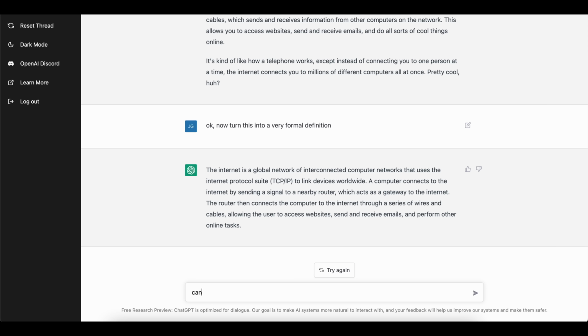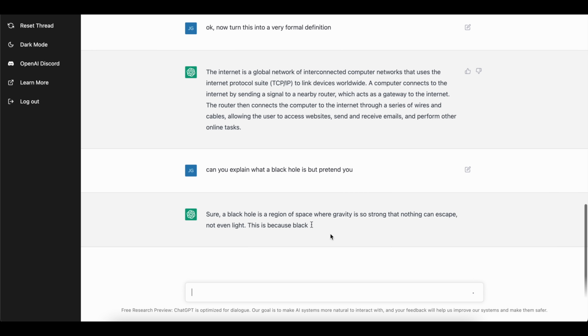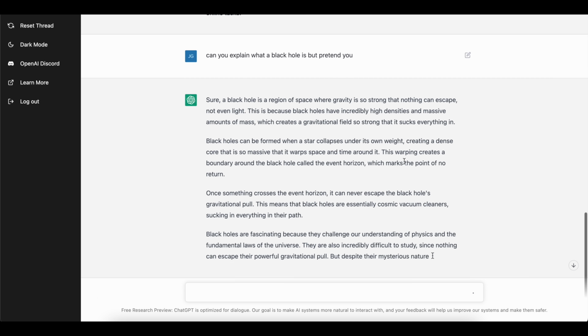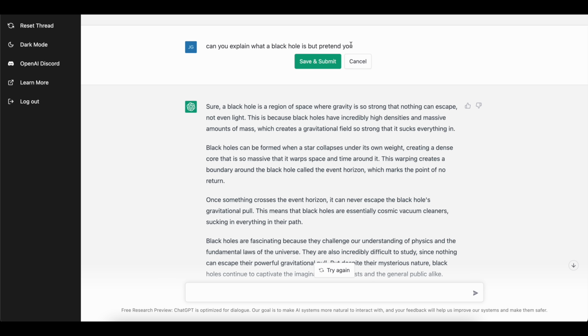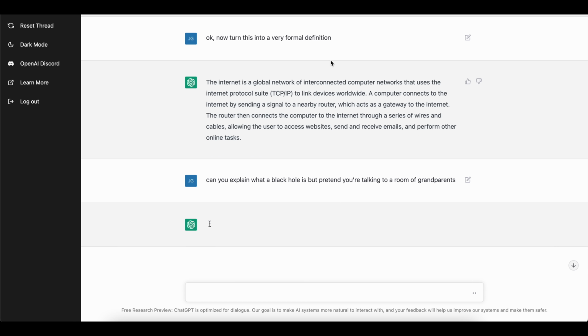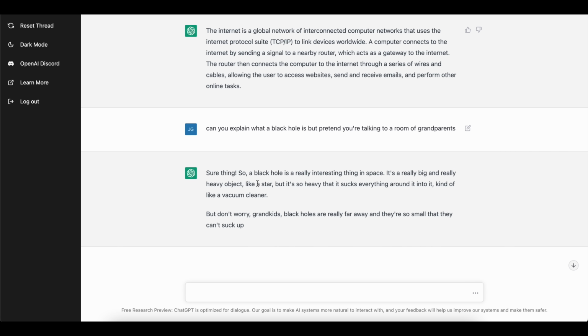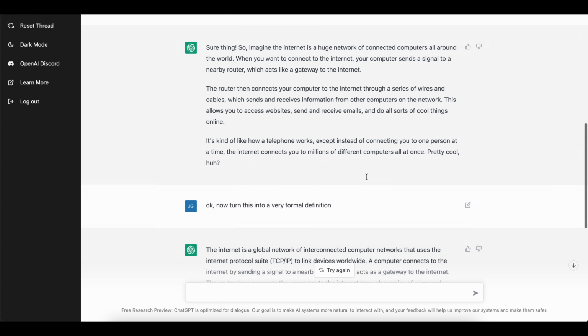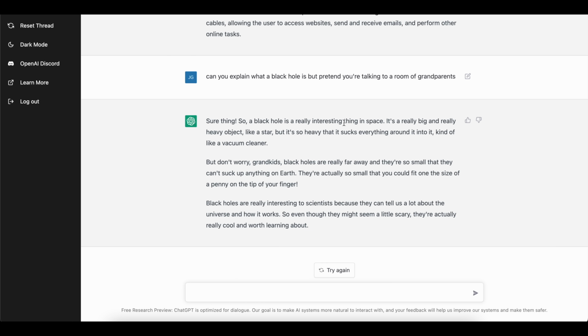You could say, like, can you explain what a black hole is, but pretend you're oops, did not mean to do that. I'm going to edit this. Okay, so this will just tell you what a black hole is, but now I'm going to say, pretend you're talking to a room of grandparents. Let's see how it changes it. It's a really big, heavy object. Don't worry, grandkids. Black holes are really far away. Okay, that's weird. So that's just a few things that I've realized. I've taken some pretty complicated abstract concepts and actually had it explained to me.